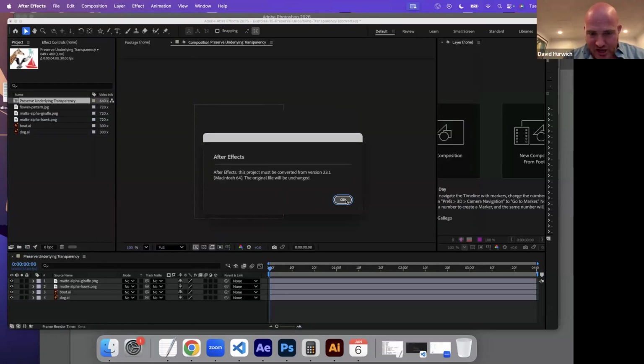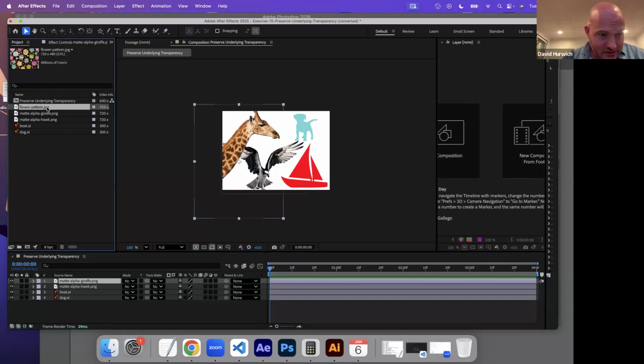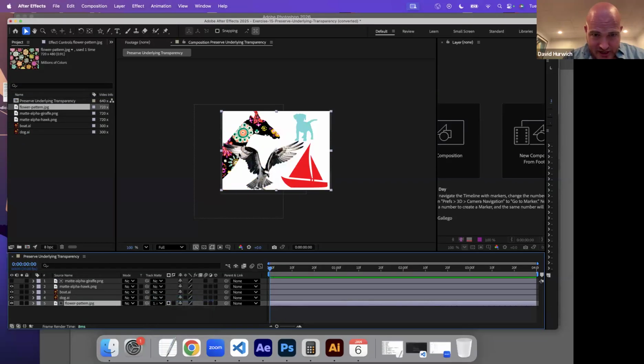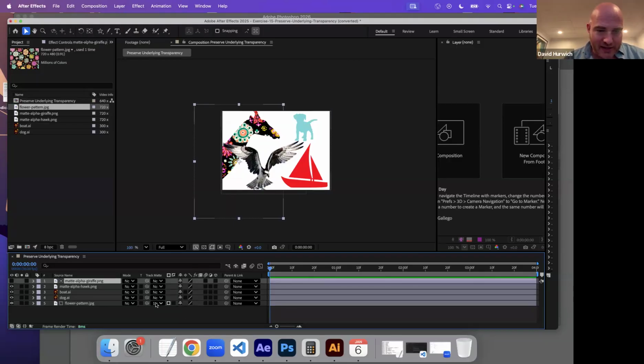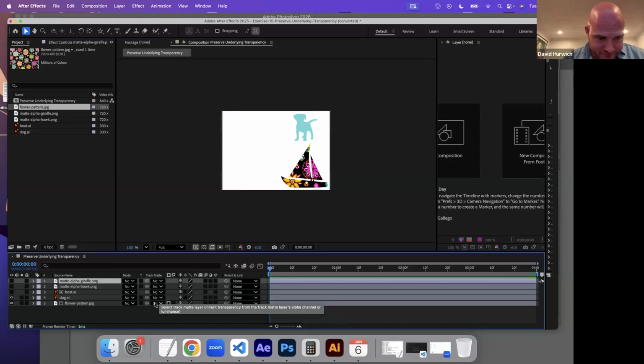Let's do this one. In this one, I have a bunch of images here. I could use a luma matte, like let's say I wanted to do this. This is using the giraffe, but the other ones are still their normal ones, because when you apply a luma matte or an alpha matte, it can only use one of the images. I can't use all of them.